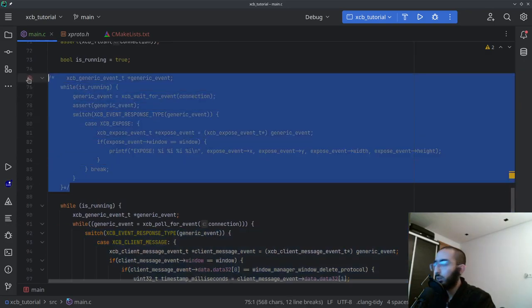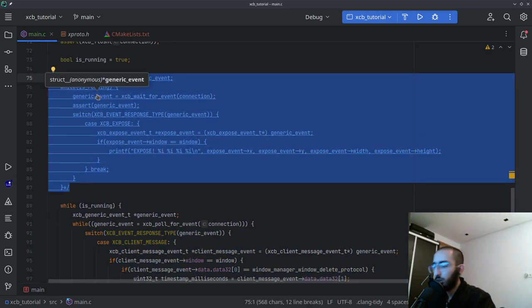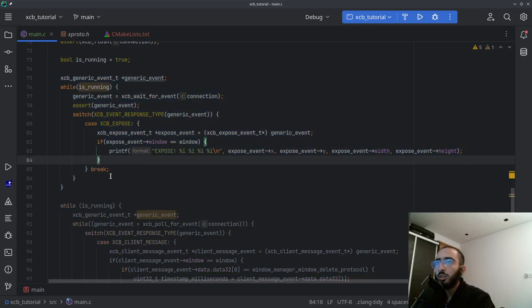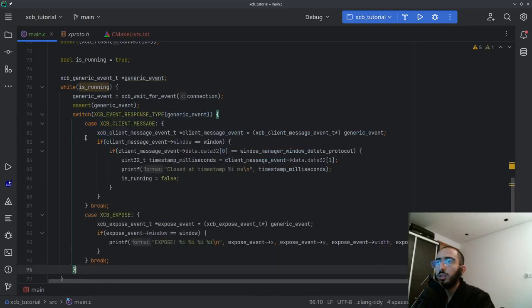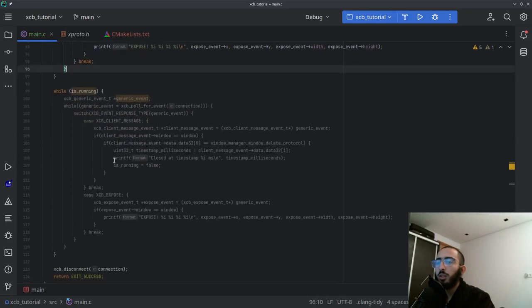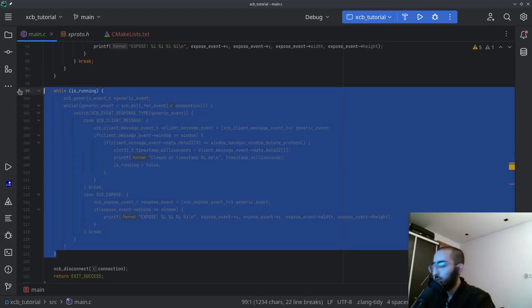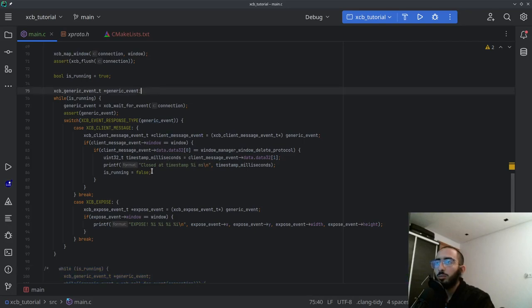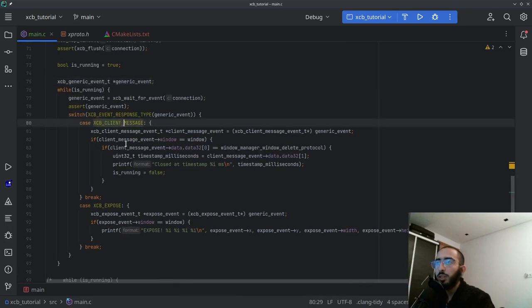Switch event response type. Let me do this. I'm just gonna update this one right here. And pretty much it should be the same thing, really. I'm just gonna do this: XCB client message, event window, if it's that window, do this. And there you go, pretty cool stuff.